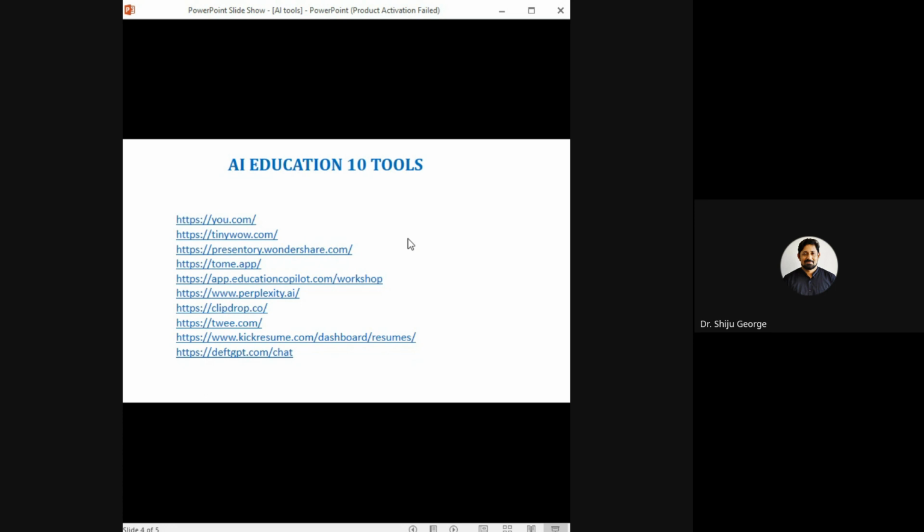Then the next one is Clipdrop, which is basically to deal completely with images and other things. It helps you make more beautiful images, and you can generate more desired images through that AI with prompts, and then keep them.